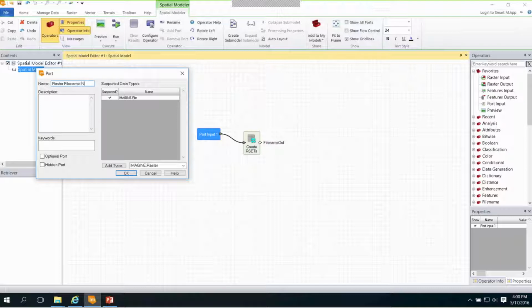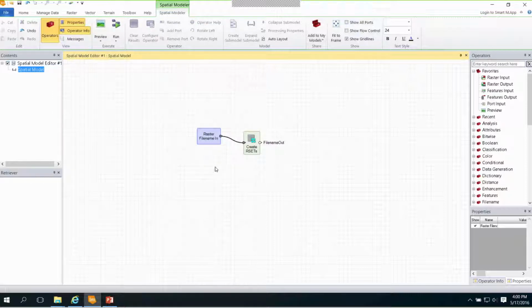Okay. Basically your model can be anything, and this is a very simple model. You do have to have a port input because it's going to want to ask you for your input, for what file or what parameter or thing that you want to use when running this model. It does that via the port input. So what I have here is probably the simplest thing you can have: one port input and one operator. But it can be as complex as you need for your task.